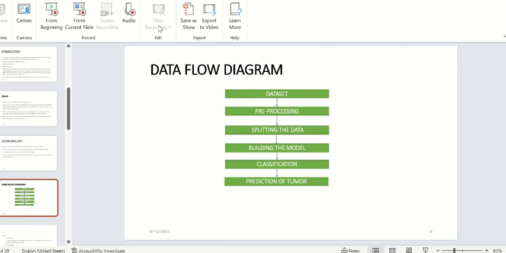And this is the data flow diagram for our project. In the primary phase, we take the data set, then it goes to pre-processing, then splitting the data, building the model, and classification and prediction of the tumor.